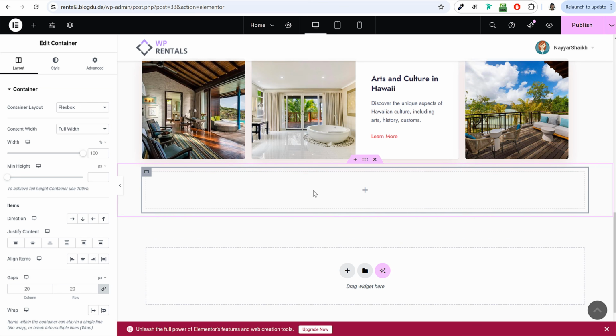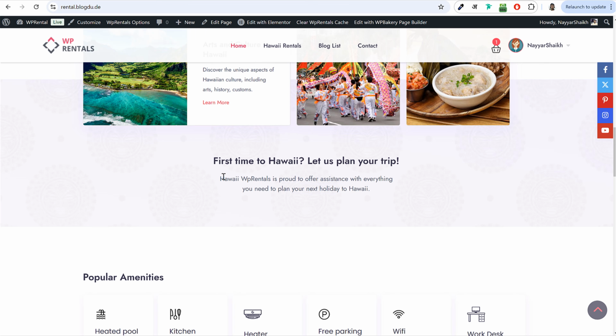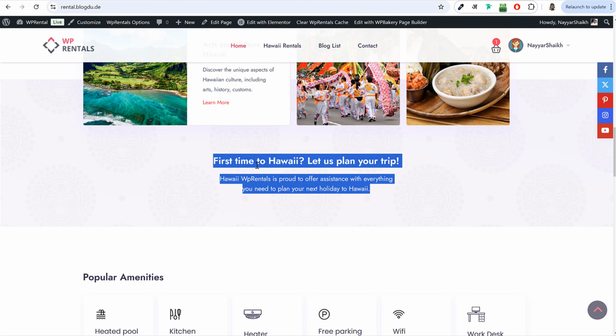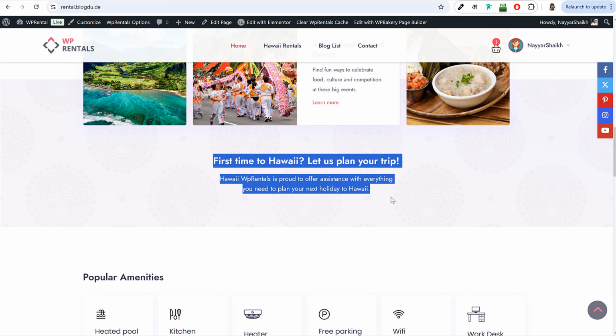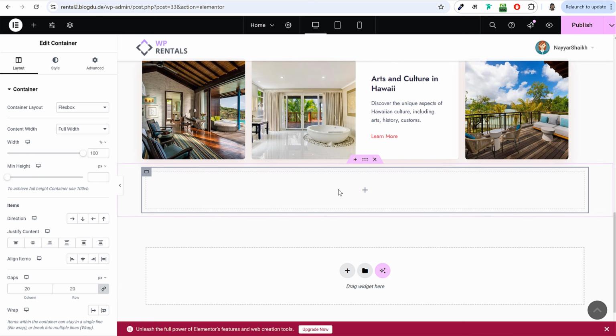Okay. Now this inner container will decrease the width because we want our content only this width. We want left and right spacing. So there are several ways of doing it. You can add multiple columns. You can add padding at left and right. Another way of doing it is by decreasing the width.